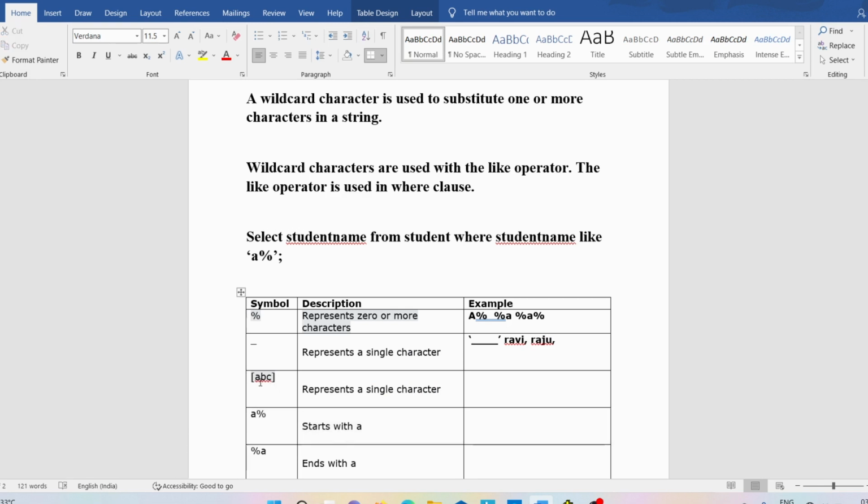Suppose I want to say A or B or C, then I can represent it like this: within the square brackets, I can write A, B, C. Then it can be either A or B or C. Suppose I write R, [A B C], J, U. Then the students whose names are RAJU, RBJU, RCJU will be displayed. Like this, it can be either A or B or C.